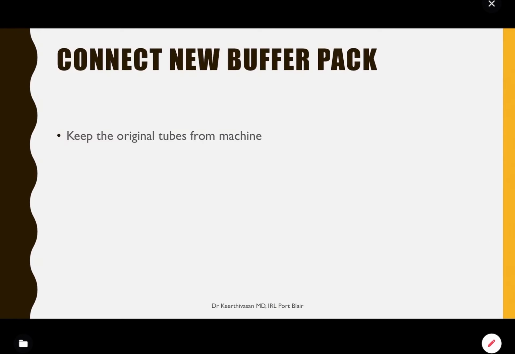Now let's see how to connect a new buffer pack. As I told you, the buffer pack is connected to the DNA extraction machine, that is our TruePrep Auto version 2 machine. With that, you usually get an original set of tubes to be connected to these buffer packs. So please keep these in a safe place and don't lose them.